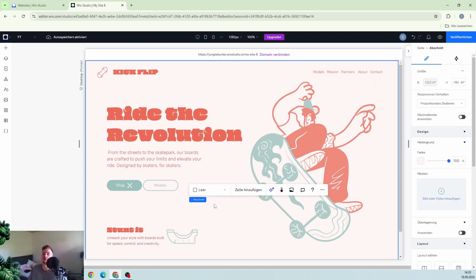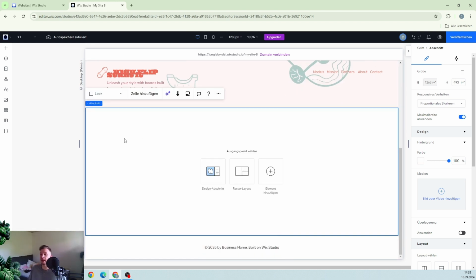For now the hero section looks good, but we also want to add something special, and for that I'm going to show you how to actually add an animated skateboard to this. I'm going to showcase it on a blank canvas so you're not distracted by the rest.